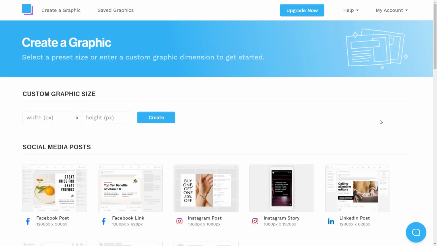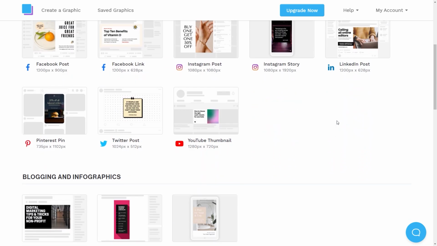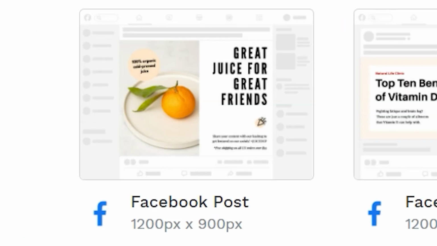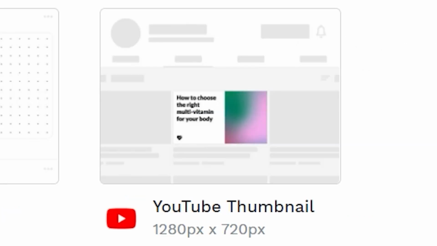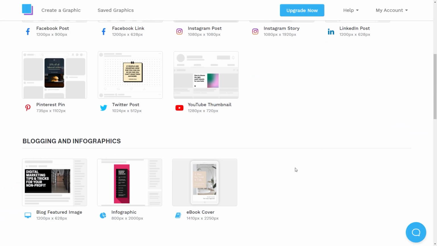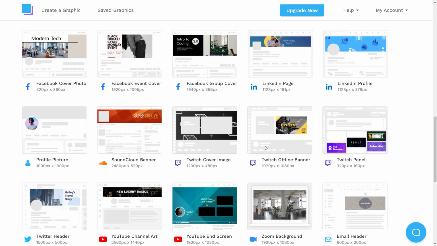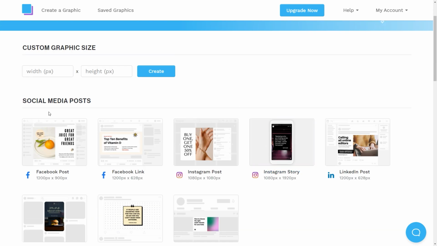Step number two, now, once you have signed up, you will be able to browse all of these different templates. As you can see, you have social media posts like Facebook posts, Twitter, YouTube thumbnails, blogging infographics, and so much more. Now, what we will be focusing on is either Facebook posts or Instagram posts. You can decide which one of these you want to pick, but they're pretty much the same.